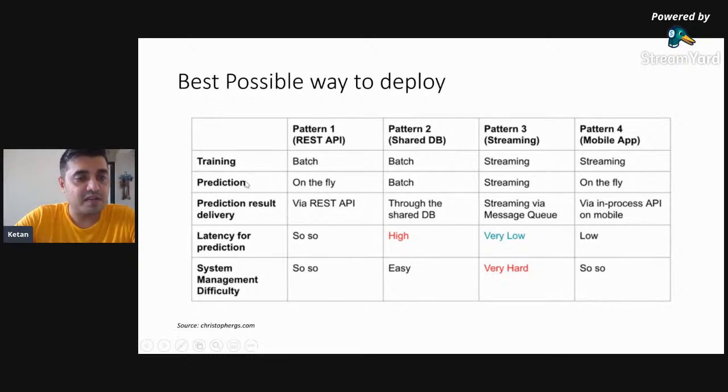And here are the training, the prediction, the result of the prediction, and latency. This is very important. So what is latency? Latency is how fast you want the answer. And system management difficulty: is it very difficult to manage the systems? Okay, so we'll look at each and every one of them.